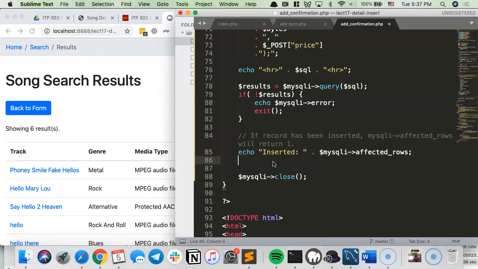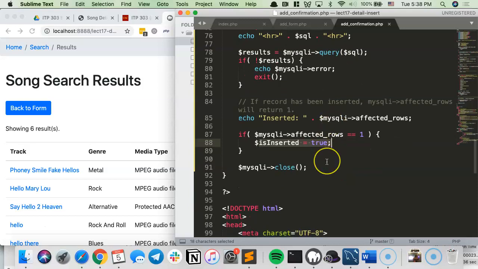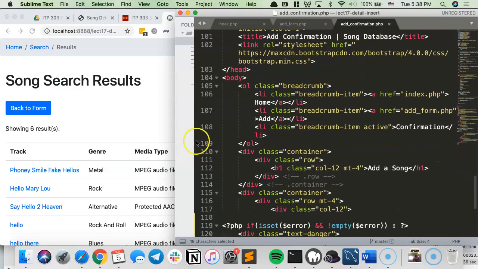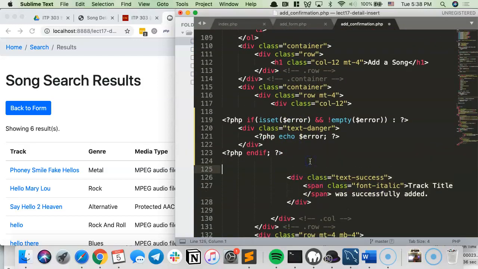So using this here, I could do something like this. You can get creative here, but this is what sometimes I would do. I would do effective rows. If it does equal 1, I'm going to create a boolean variable, saying is inserted as true. So this is going to tell me that I successfully added a record, and using this variable, I can go back down to that. Remember, I have the success message, right? I can set the success message over here, depending on that boolean.